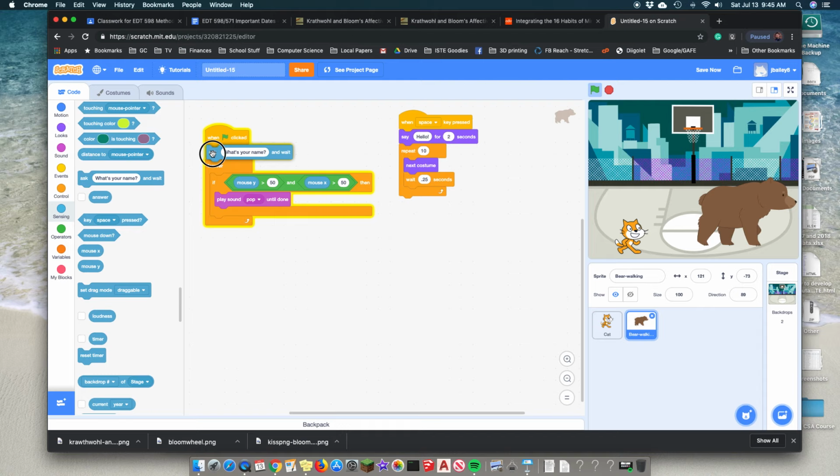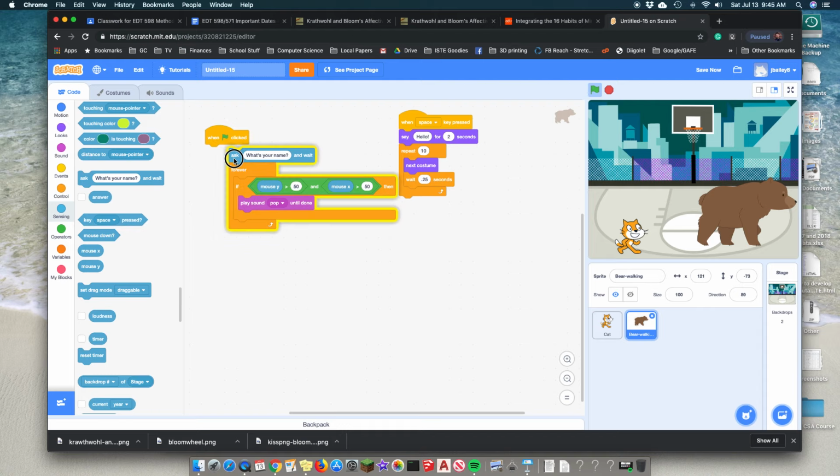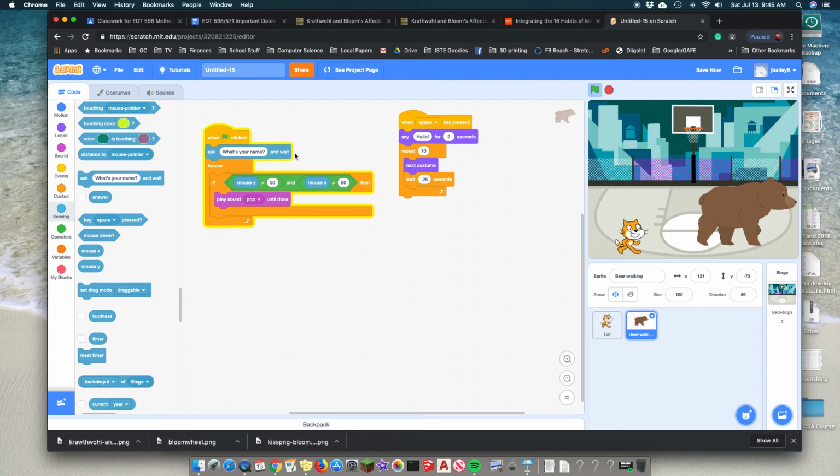So I'm going to put this here. I don't want it to ask it forever. What's your name and wait, and then I can store that information. And they actually have a little checkbox here for this, but you could create your own variable if you wanted to. An answer, okay, and actually that checkbox just shows you what they've answered. So I'll leave that on the screen just for your benefit.